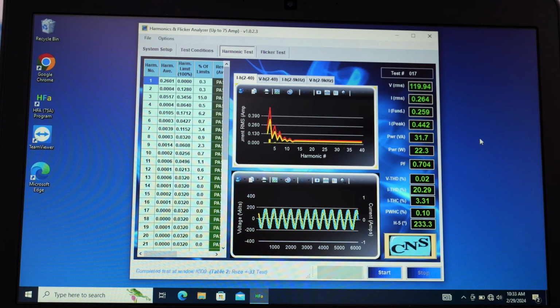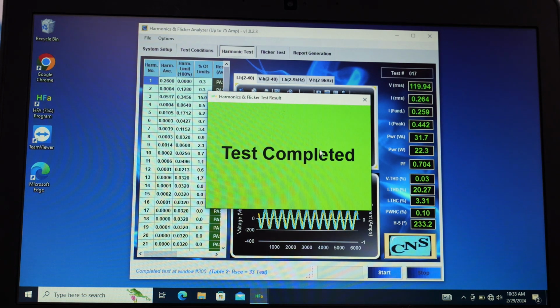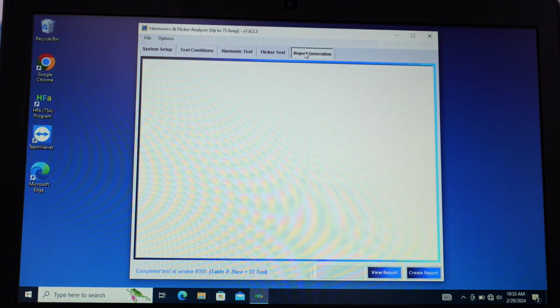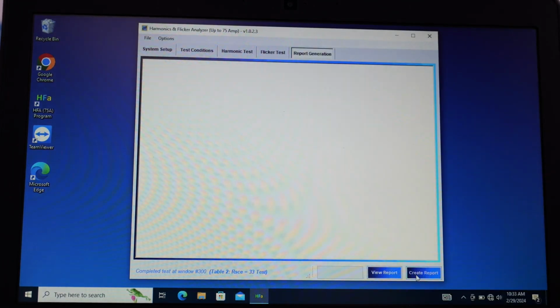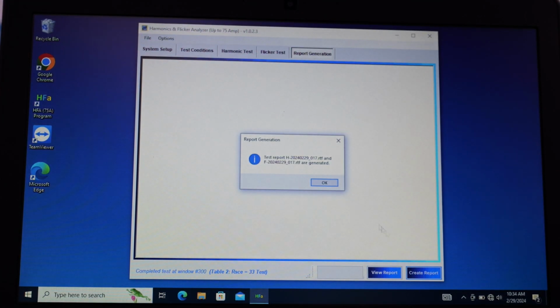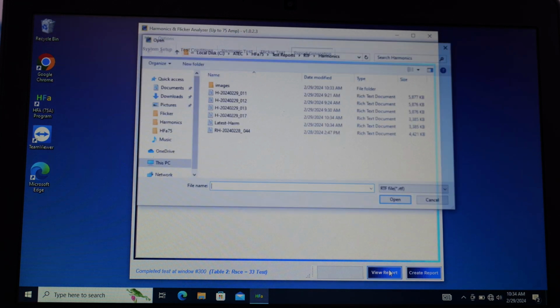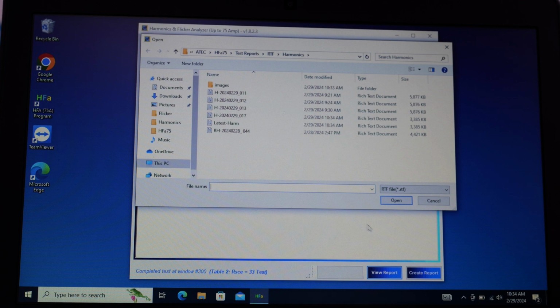Now that the harmonics test is almost finished, a test completed comes up and green means pass. So from here, I can actually go to the report generation icon and create the report. So this report has been generated. And after that's been created, I can hit view report. And then I'm going to open up the report that was just created right now.